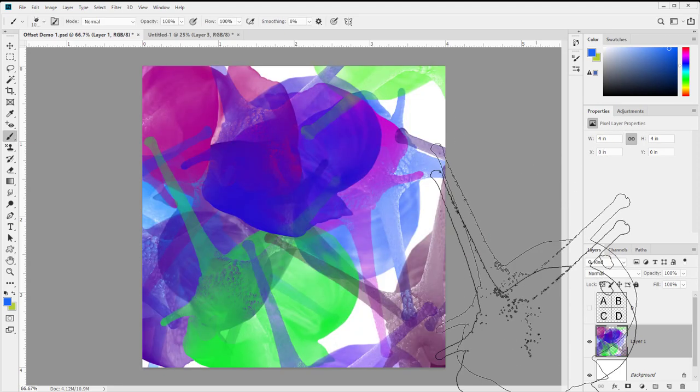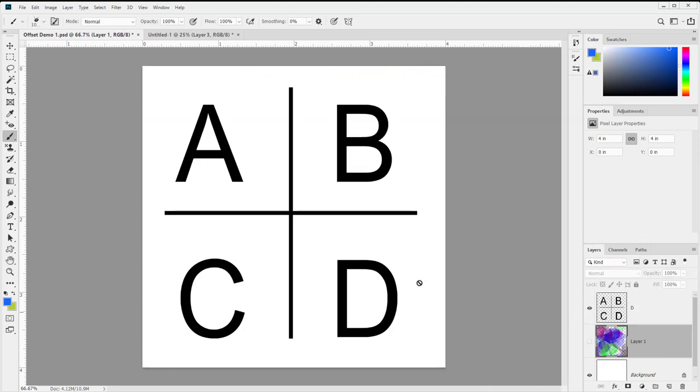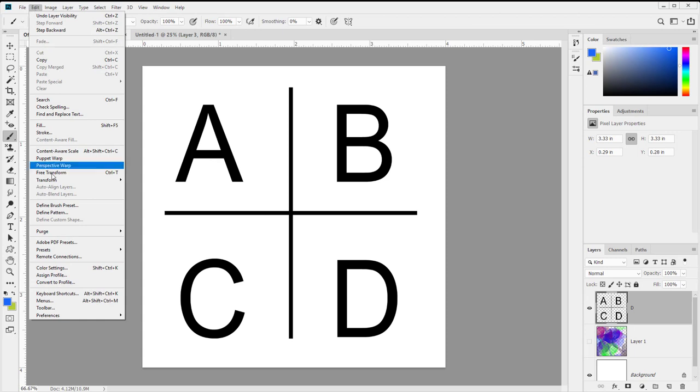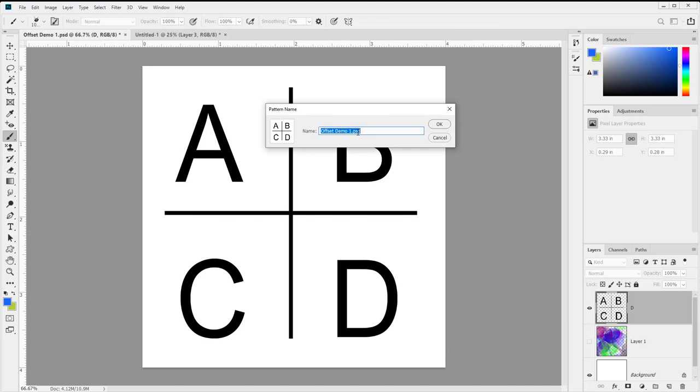All right. So you can imagine now that what we're really after is the ability to create a pattern, set a pattern, and fill with a pattern. We've seen how to fill with a pattern. Let me show you real quick how to set a pattern and then we will create one using offset. So first things first, I'm just going to go up to this layer here that has the ABCD, and I'm going to go to Edit, Define Pattern, and that's just below Define Brush. And we'll call this Offset Demo 1 ABCD.